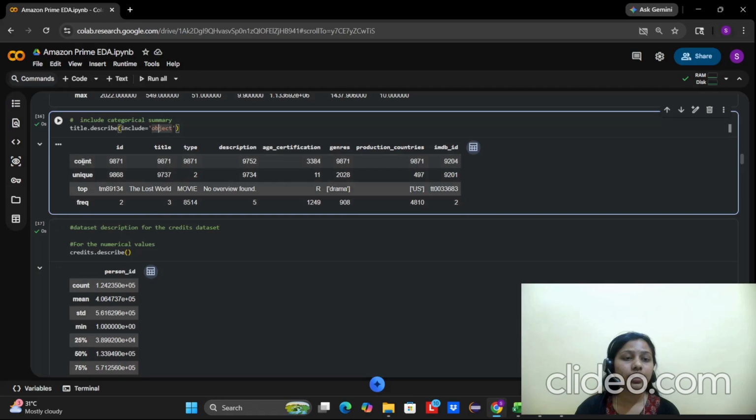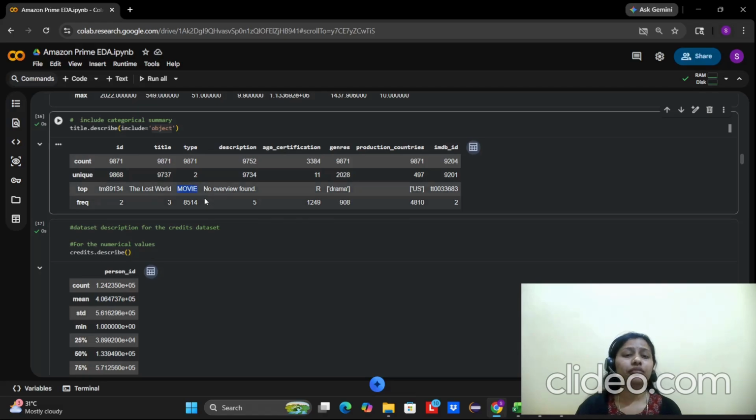Here it will return the number of rows, what unique values it has, and which is the topmost value. We can see that the type of the show consists mainly of two values, show or movie. In the top, I have movie. So it is giving us the information that the type of show most present in the Amazon EDA is movie.